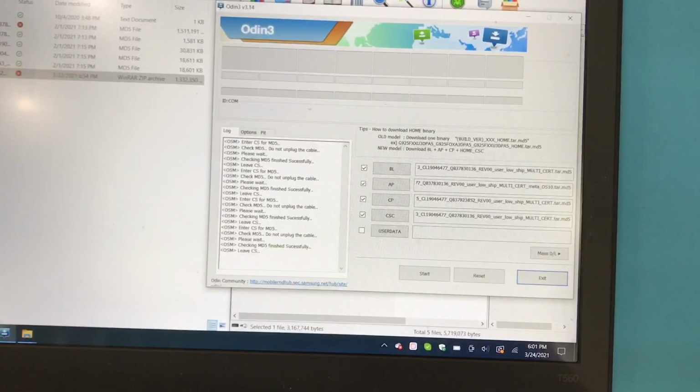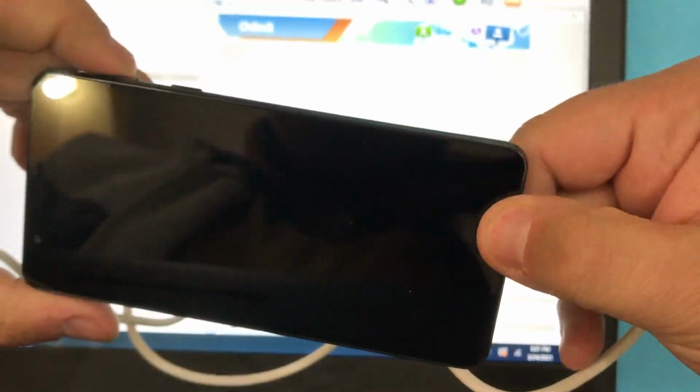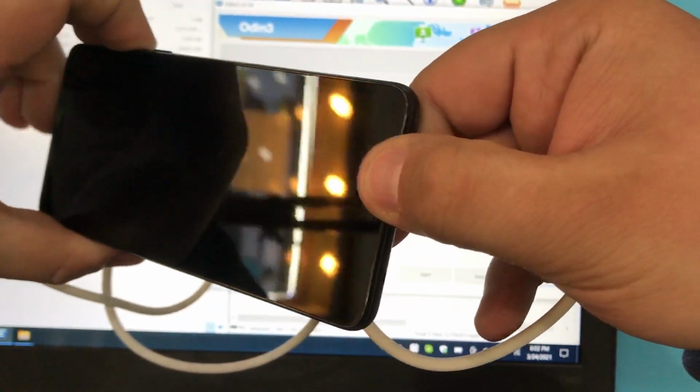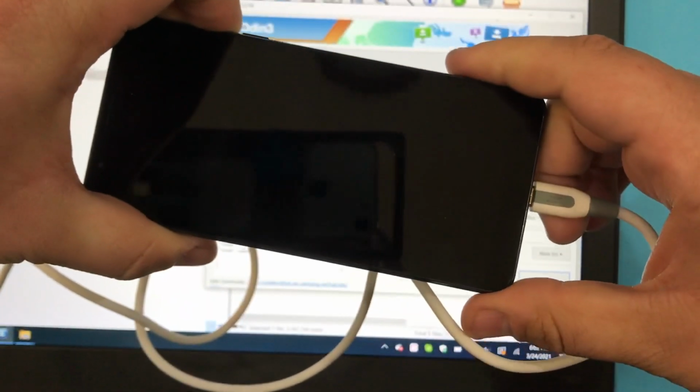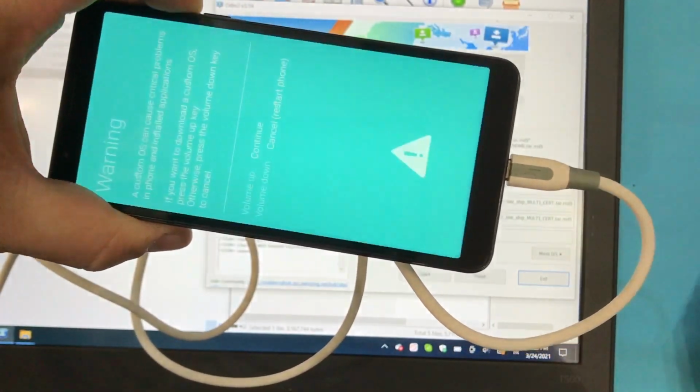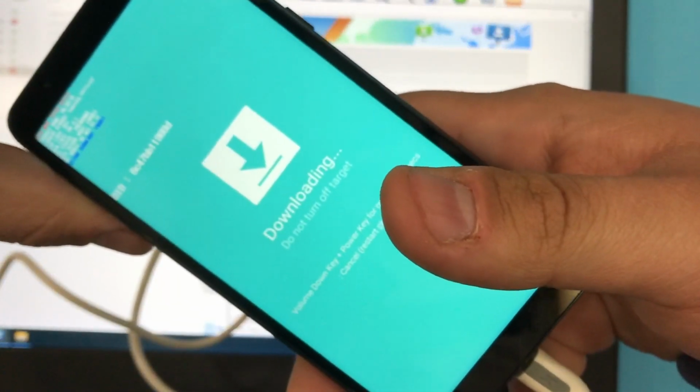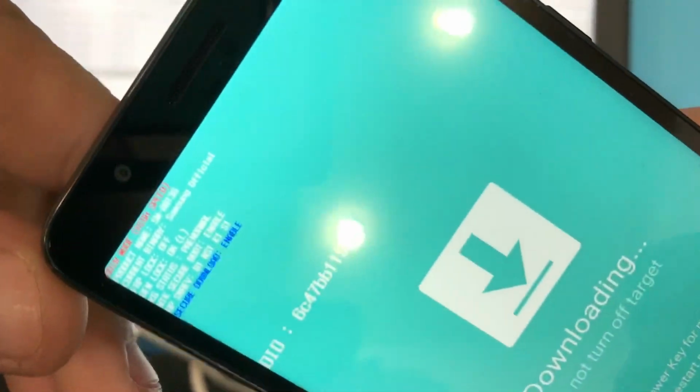Now I'm going to put the phone into download mode, and we do that by shutting down the phone, holding the volume up and volume down buttons, and at the same time we insert the USB cable which is attached to the computer or the laptop. After that, at this screen we press the volume up button, and now we are in download mode.